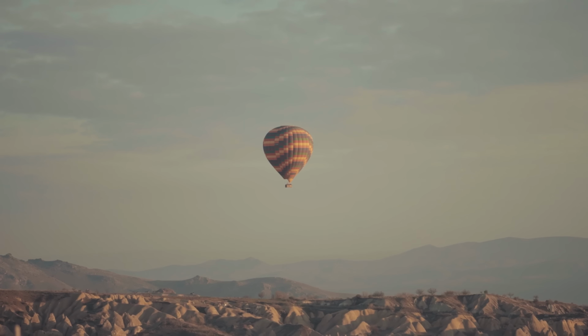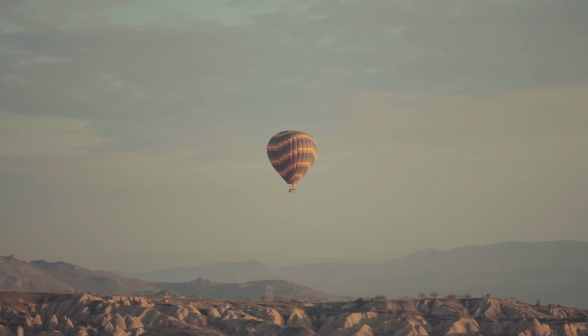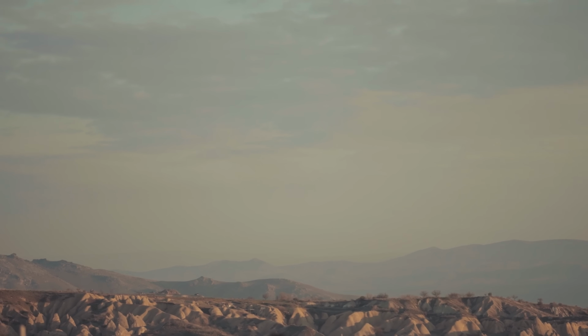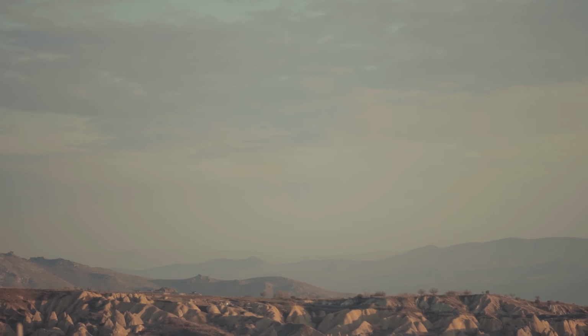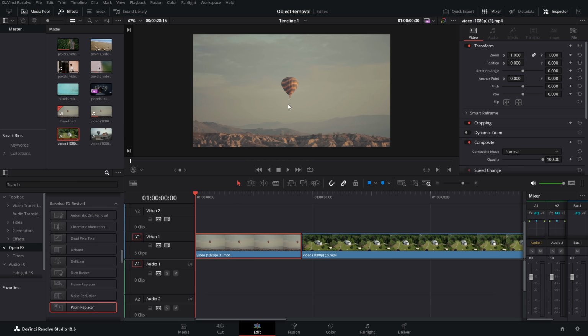Right, with that out of the way, let's look at the Patch Replacer tool. We're going to take this footage and then really quickly, and I mean quickly, get rid of that hot air balloon. Let me show you how easy it is. So here is our footage with our hot air balloon. Now, this is a pretty simple shot because there's no real movement in our object or within the camera. So it's super quick and easy to do.